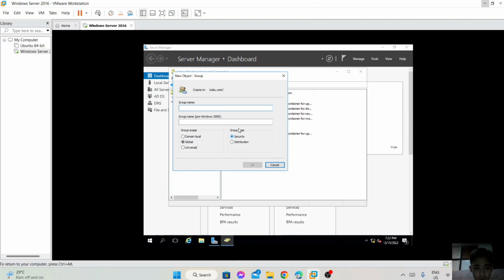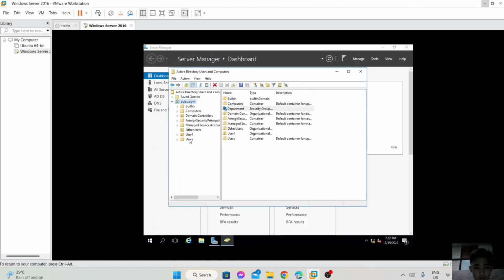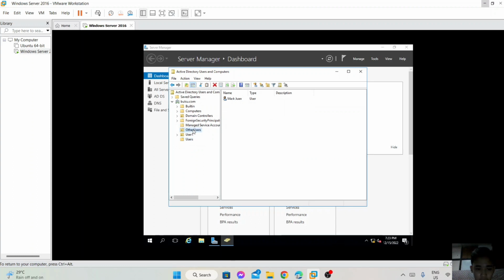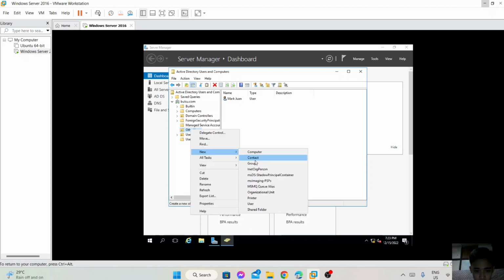Next, we will create a new group. It is named Group Department. Then let's create a new user for IT personnel and another one for clerk.